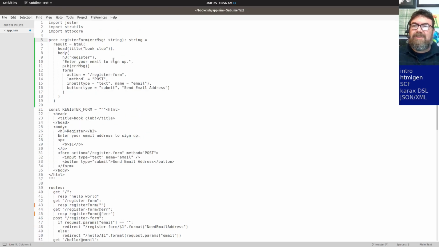Okay, let's go over the procedure I just wrote. Here it is. We have a procedure called register form, and it's being passed in a string, returning a string. And the result of this is HTML. There's our first macro coming from htmlgen, bounded by parentheses around here.